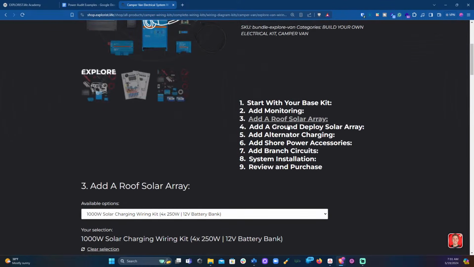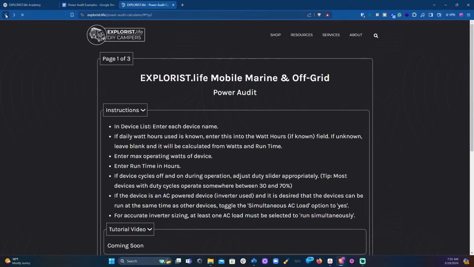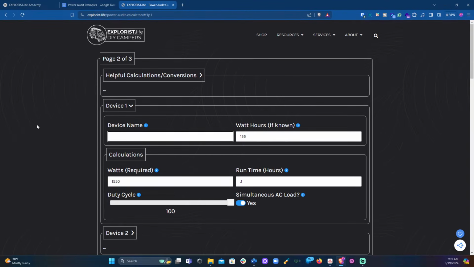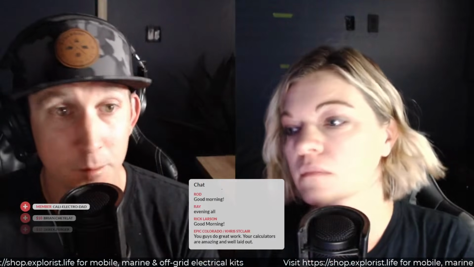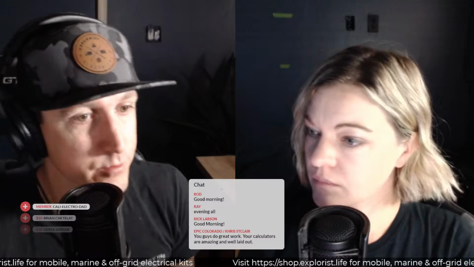So basically the whole goal of the power audit is to get you to this screen so that you can figure out what system you need. So that is pretty much how the power audit works, and I hope that was helpful.